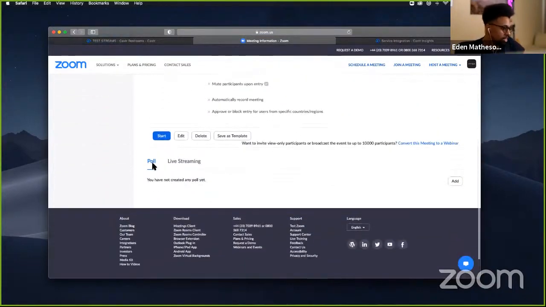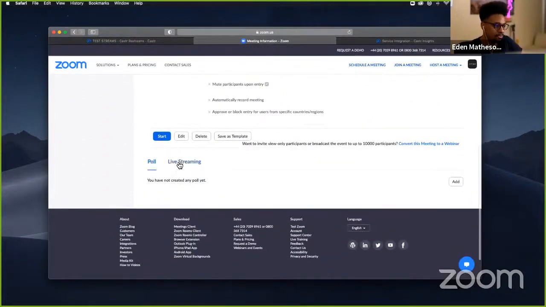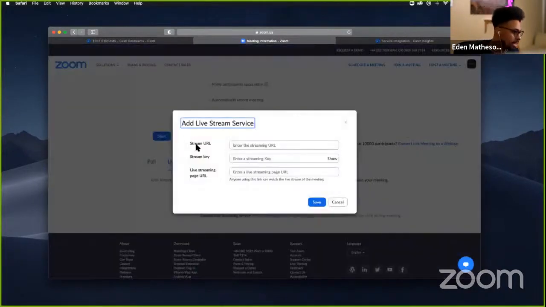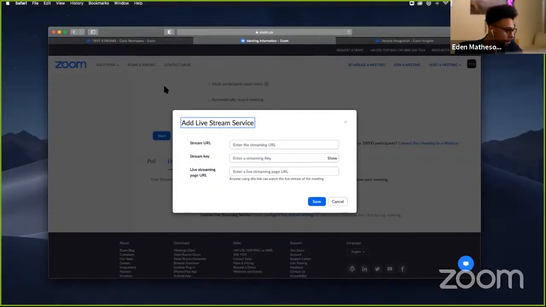to the bottom and you see the polling area and the live stream area, this is where you want to be, the live streaming. You have an option to configure your live stream settings. So I'm going to click on this, and here it's going to ask for a stream URL and a stream key. Now, the stream URL is also known as an RTMP, which is a real-time messaging protocol.